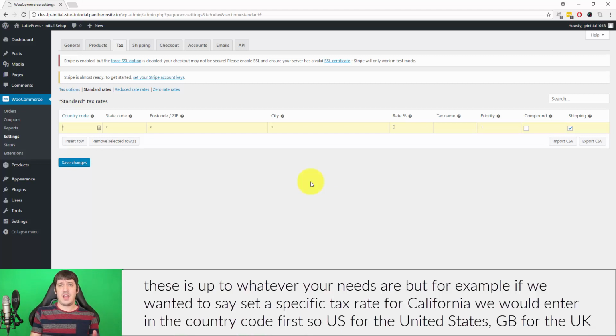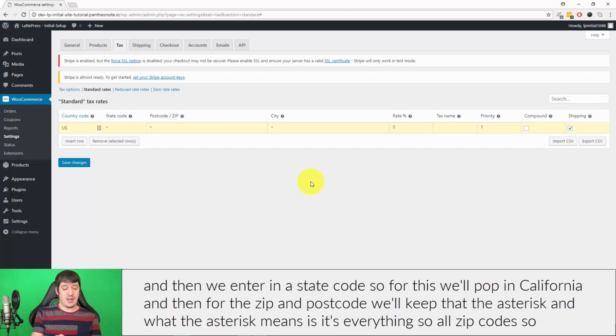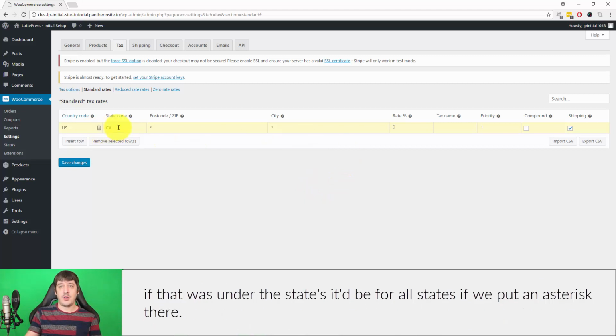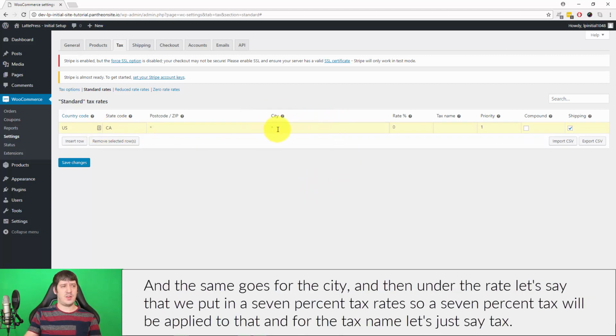But for example, if we wanted to set a specific tax rate for California, we would enter in the country code first. So US for the United States, GB as in boy for the UK. And then we'd enter in a state code. So for this, we'll pop in California. And then for the zip and postcode, we'll keep that the asterisk. And what the asterisk means is it's everything, so all zip codes. So if that was under the states, it would be for all states if we put an asterisk there. And the same goes for the city.